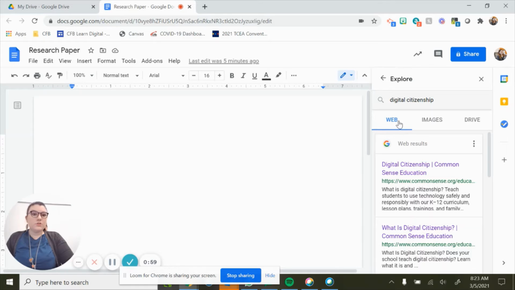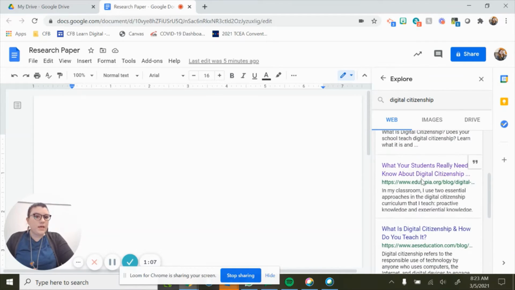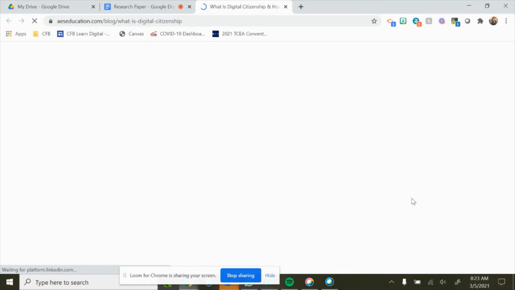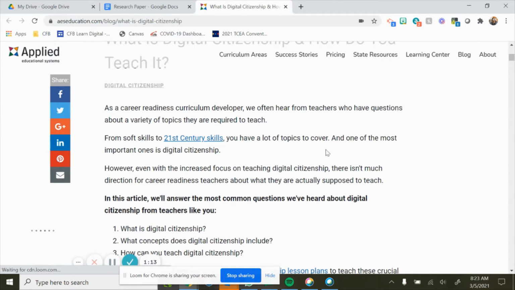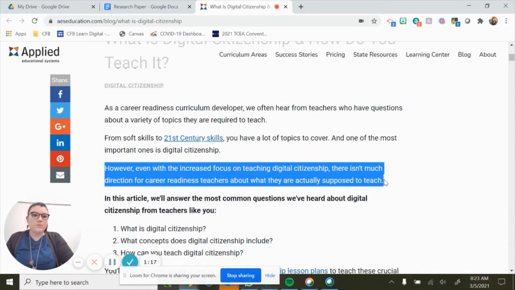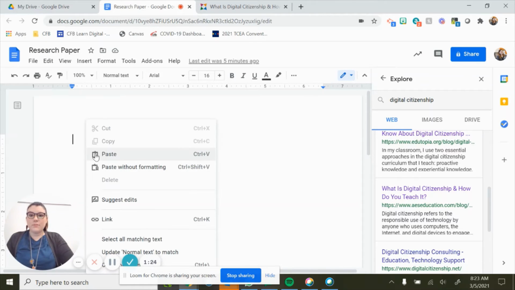You'll notice it'll search the web. It'll give you image results. It will also search your drive. So I'm going to go through and I'm going to pick a document that I want to read. And maybe I want to take some text and insert it in my research paper.